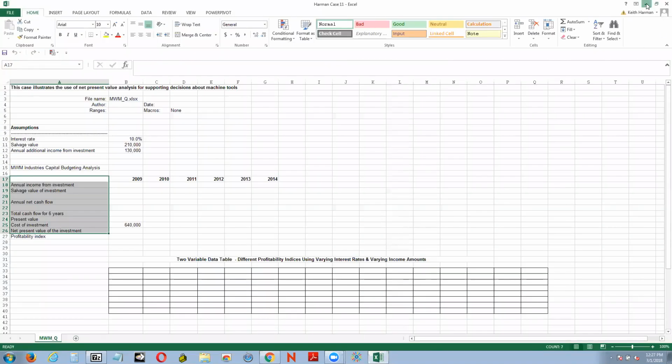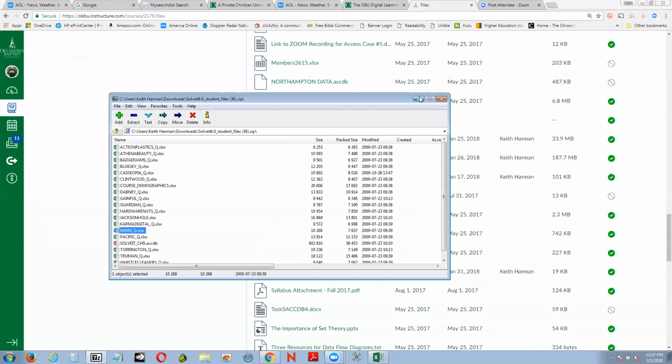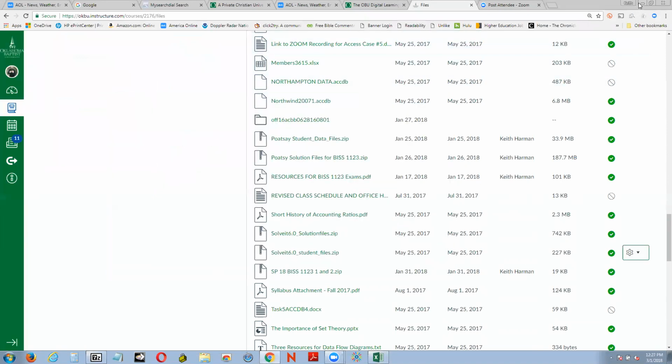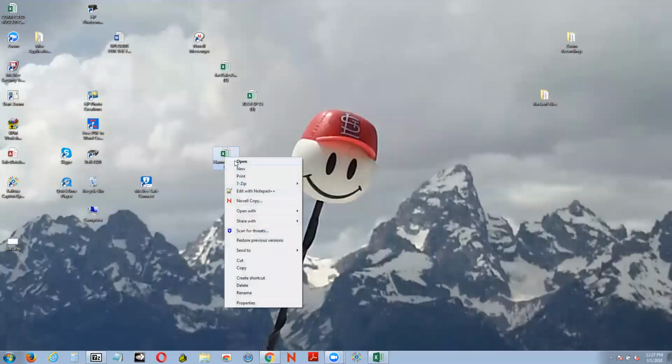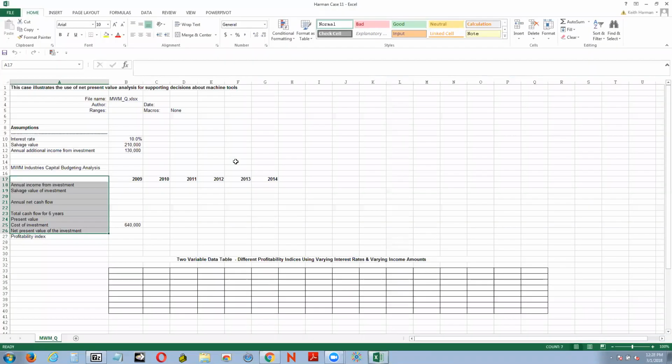After you've done that, the next thing I want you to do is minimize all your screens and get down to your desktop. Find that case, open it back up, and we'll be ready to go.